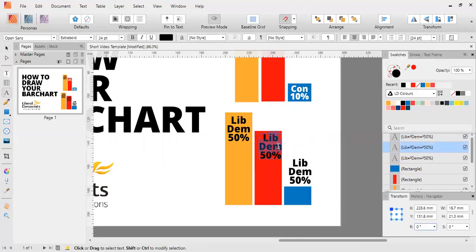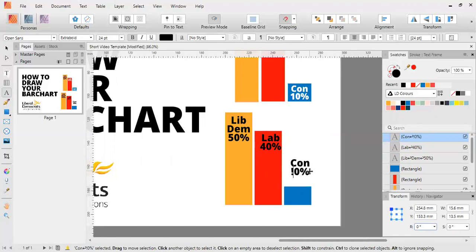And if I hold down Control and drag out a copy from that first text, we can just use exactly the same setup for the other labels on our bar chart, and we'll go 10% for the Conservatives there, and then we can just click and drag those bits of text in exactly the same way.